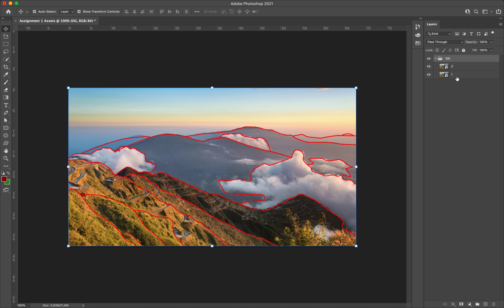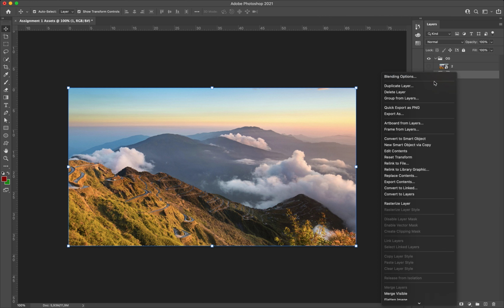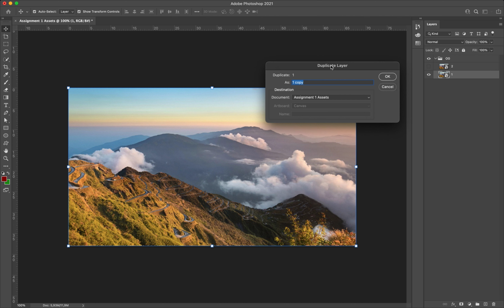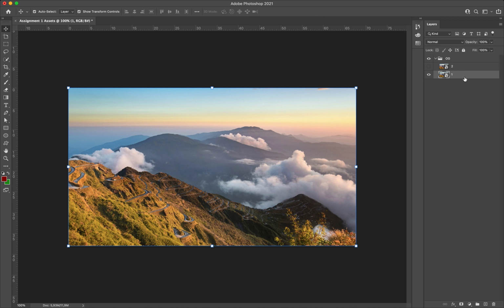Okay, the next thing we're going to do is grab the first layer, the layer that does not have red outlines on it, and duplicate it. To do that, we can either right click and select duplicate, which opens up our duplicate window where we can change the name and say OK. Alternatively, we simply hit Command or Control J, and that makes a copy for us. Now we're going to drag this image outside of the group, simply by clicking and dragging to the very bottom of the layer stack.